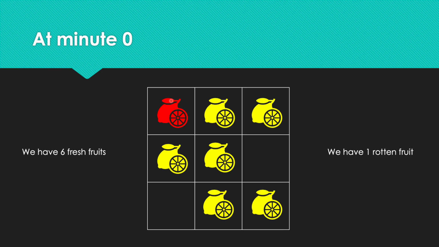So a rotten fruit can 4-directionally rot other fresh fruits. So what's the 4 direction of this? It will go up, left, right and down, right? Up and left, those are not valid indices. So it will go right, and it can go down and rot the 2 lemons there. So at minute 1, these 2 lemons also have been rotten, and we have 3 rotten fruits as of now, and we have 4 fresh fruits remaining.